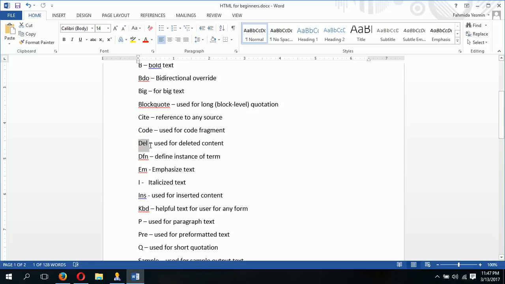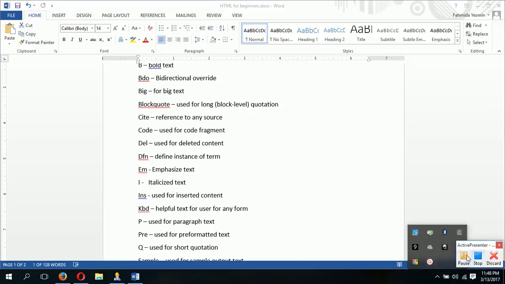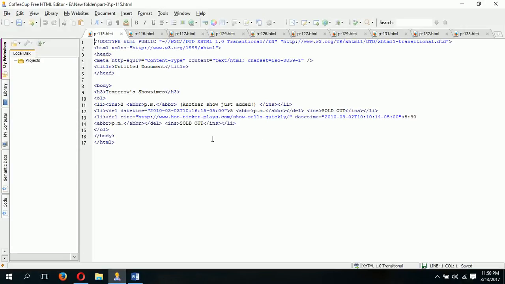Next tag is del. Del is used to indicate the change of any content. Suppose the price of any product was previously 12,000 and now it is 10,000. So 12,000 is deleted from this site. To indicate this, the del tag can be used. Okay, this example shows the use of the del tag. For example, for an e-commerce site, suppose any product is sold out and is not in stock now. So to show this to the viewer, the del tag is used here.